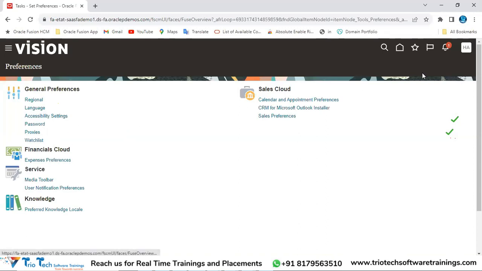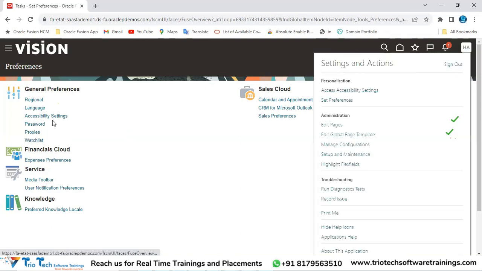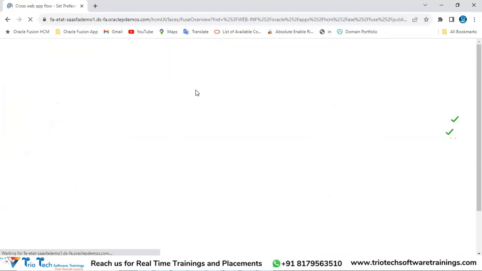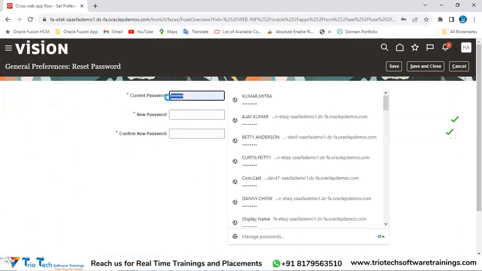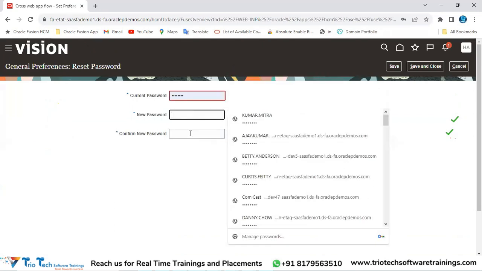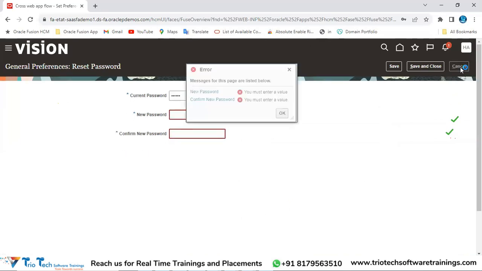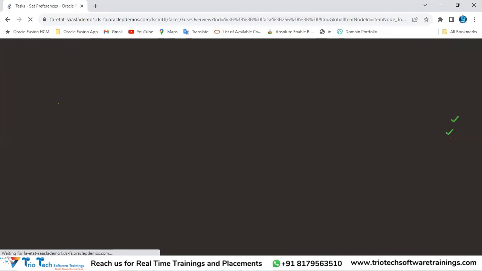Then accessibility settings are the same as what we perform from here; within set preferences we have that too. You can do it from here also. Then password. If a user has to reset his password, he can come to password, then enter the current password, new password, and confirm new password. A person or an employee can reset his password here in the reset password option that you can see.